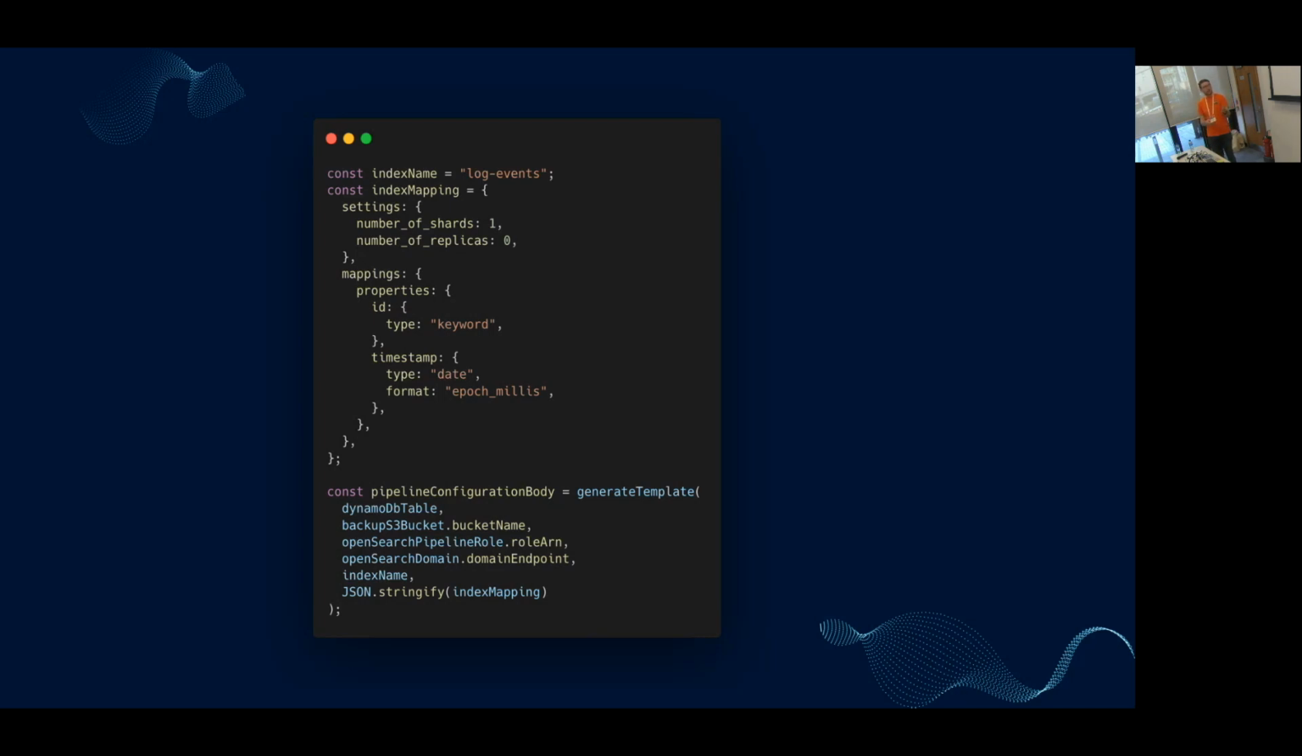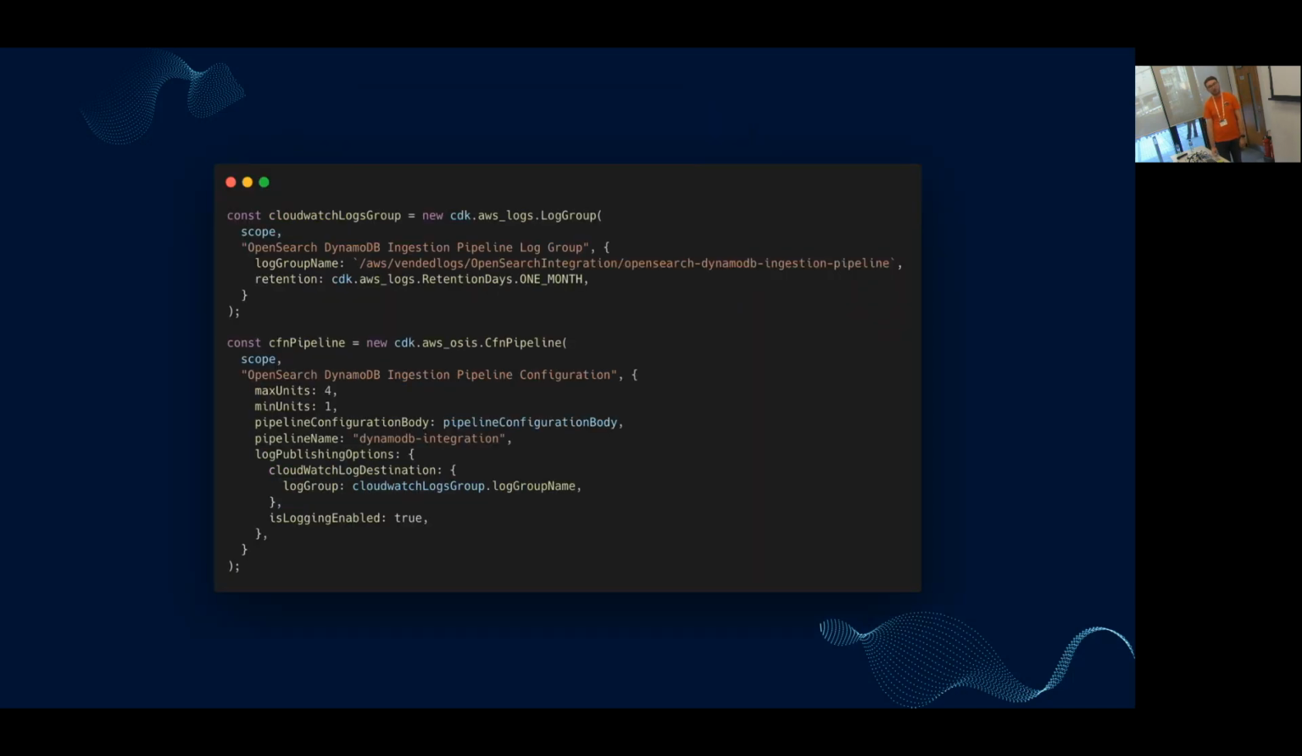So here you can see an example where we just have an ID and a timestamp field, which maps directly to what we would have in our Dynamo table. Here we're just defining that the ID is a keyword, basically a unique identifier, and our timestamp is a date where the format is epoch milliseconds. So we pipe that all in and generate it, and then we're ready to provision our actual pipeline.